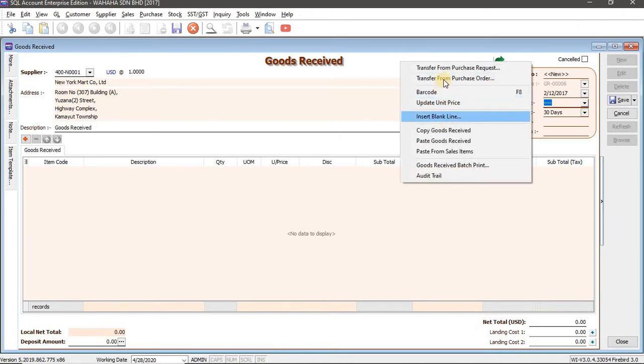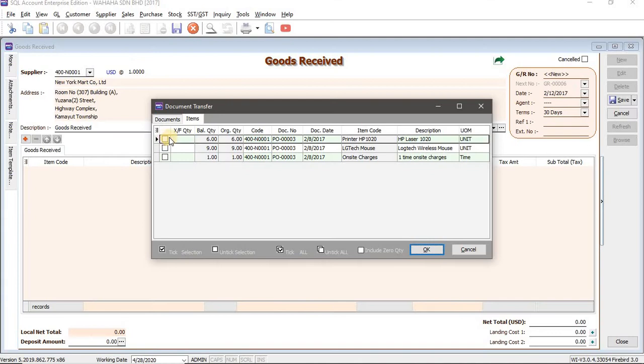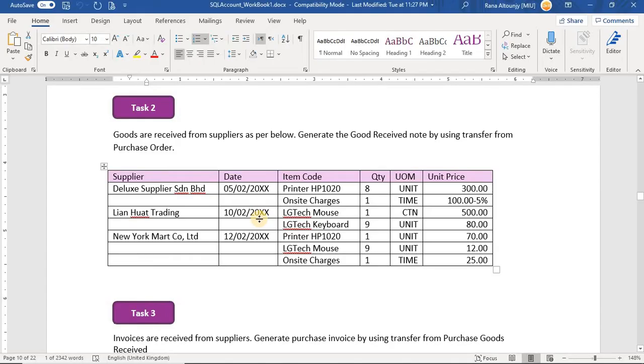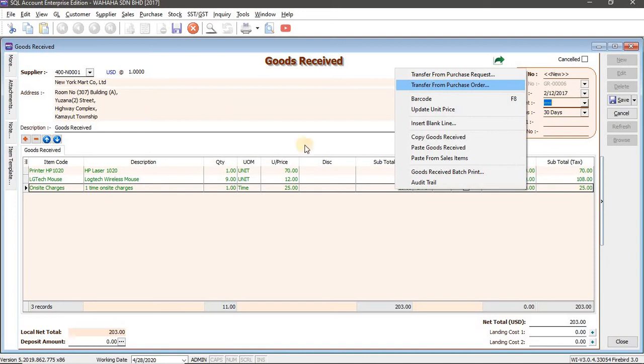We go to transfer from purchase order. We select what we get: the printer, mouse and on-site charges. 1 piece of printer, 9 units of mouse and 1 on-site charges. So 1, 9 and 1, it's the same. Okay. Then we just press save. You see it already keyed in all the items when we just double click, and you right click here and we get from the purchase order.